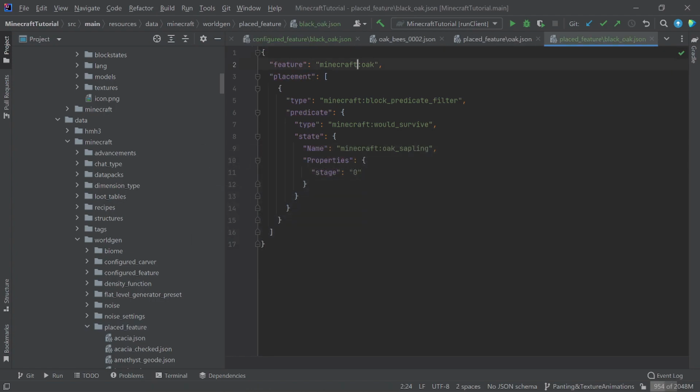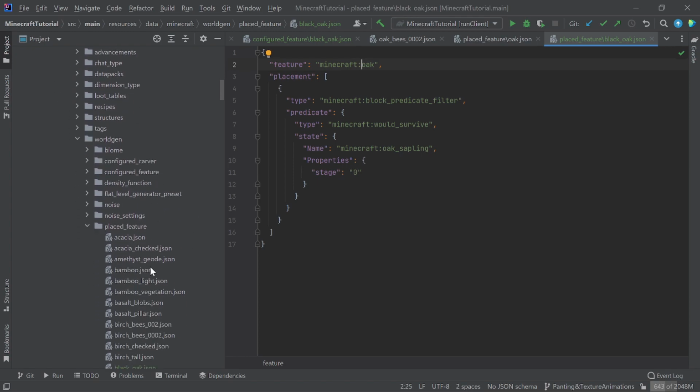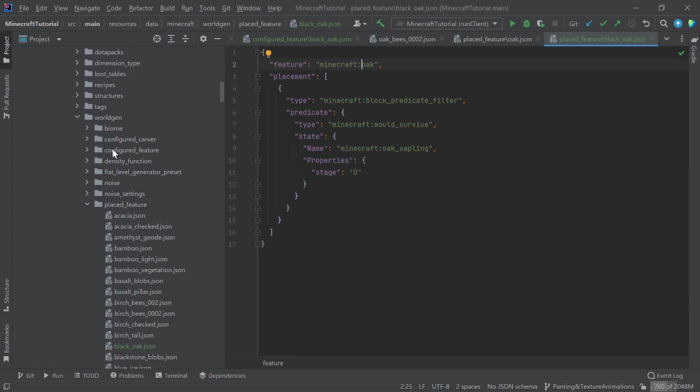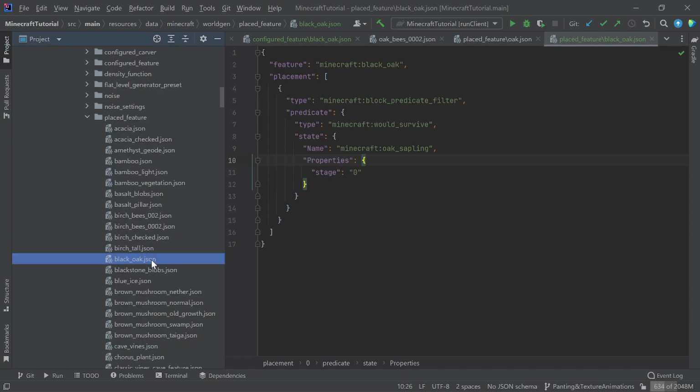And then this is going to come from the feature Minecraft, and it is going to stay Minecraft because we took it from the Minecraft configured feature and kept it in there. And then we're going to call this the black oak. So in this case, when we're messing with data like this, we're basically pretending to be Minecraft as we add Minecraft stuff. And then it is taking the placement as if it was an oak sapling. That is perfectly fine.